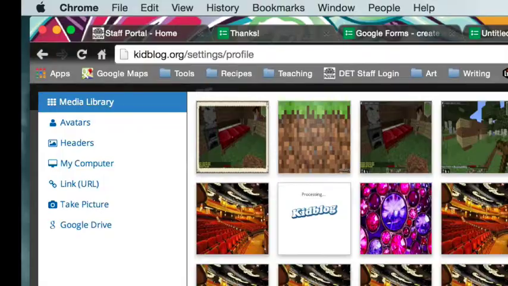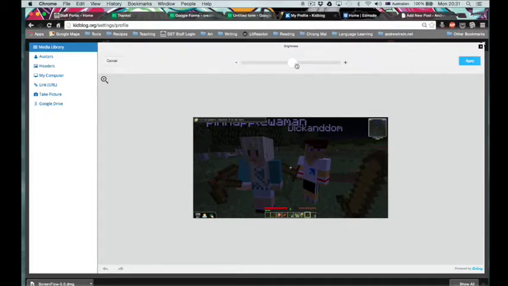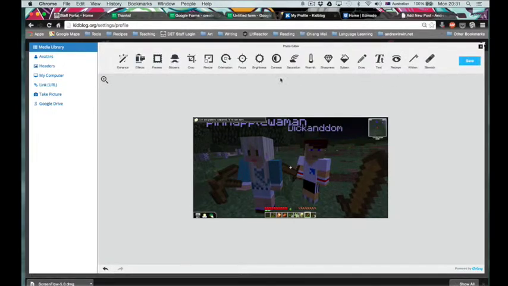Let's go over there and we'll go edit. There we are. Now there's our image. Now let's see what we can do with this image. Now this image is a little bit dark here, so we might like to brighten it up a little bit. So we can go to brighten, brightness, and we can bring the brightness up. Make that just a little bit brighter. We can go apply that to save the brightness.